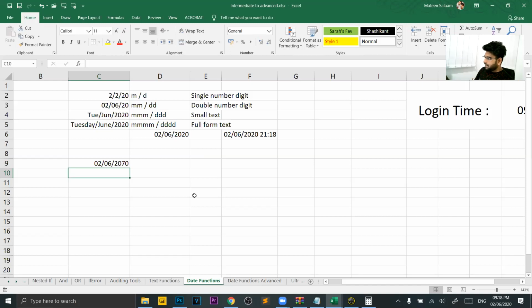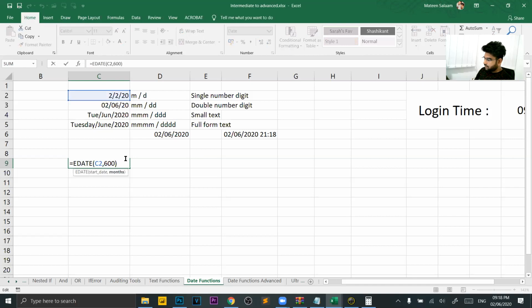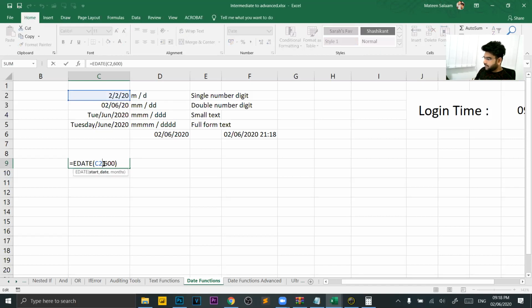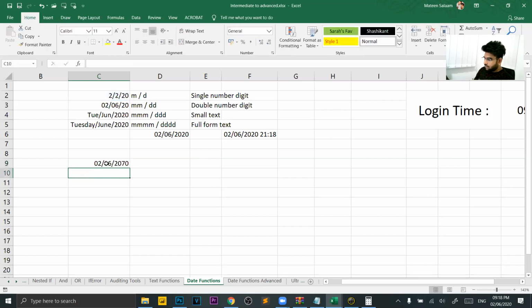So that's how you can calculate the time by just using EDATE, but this time you will be doing it for months. You will not be doing it for days. For days, you'll be using the formula TODAY and then plus or minus. For EDATE, you will be doing this. You can do it for negative numbers as well. If you want to go 600 months back, minus 600, 1970. Plus 600, 2070. Simple. So that's how it will be.